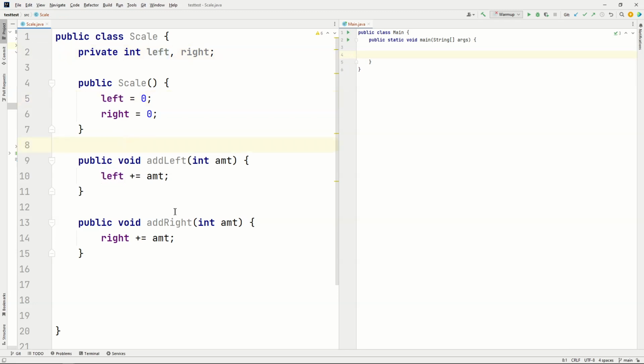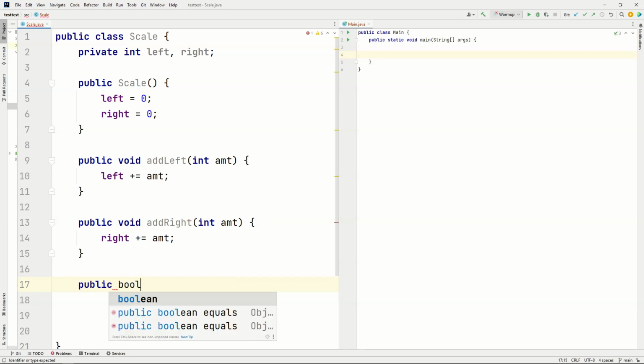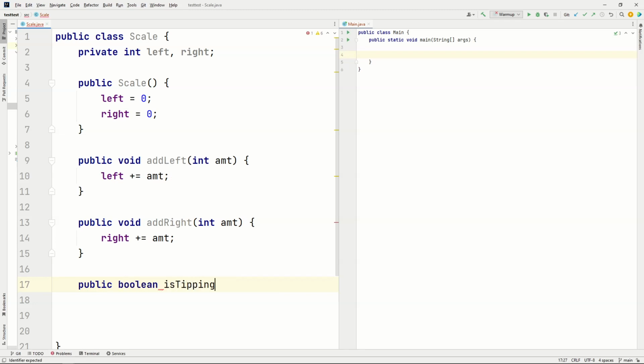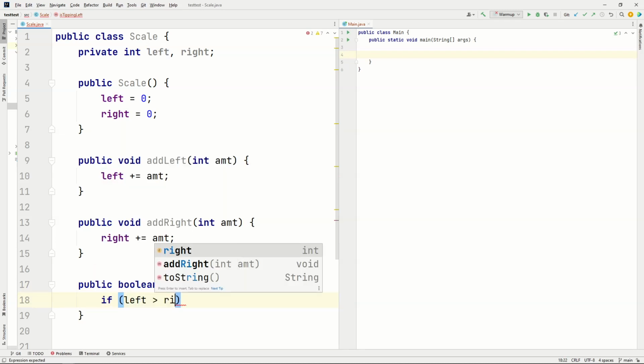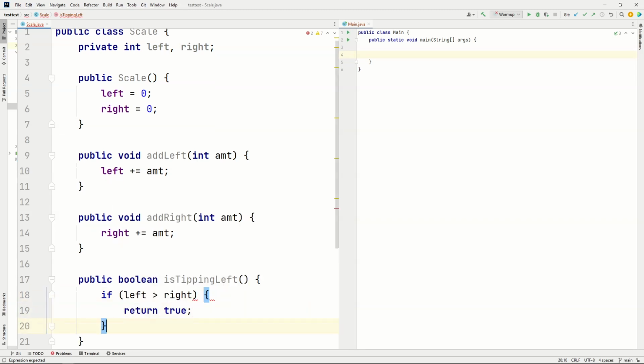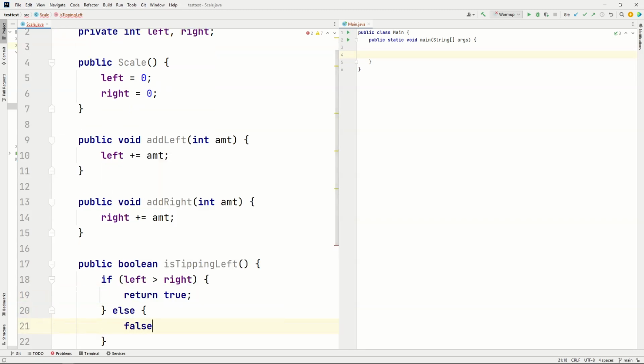So then for add left and add right, I need to take an input that's how much I'm trying to add. I'm going to take that input and save it inside my left variable by adding it into the left variable. Same thing for right. We'll look at what this looks like to run in just a second. The last ones would be a Boolean return type for is tipping left. Some people did this: if left is greater than right, then return true, otherwise return false.